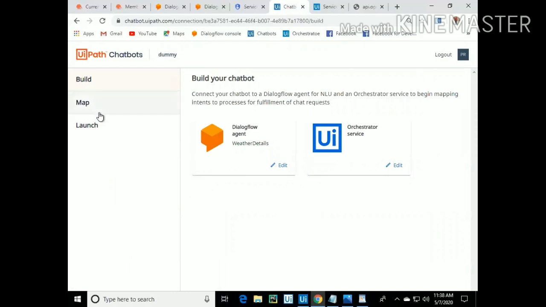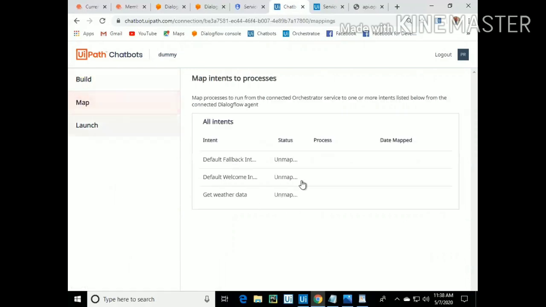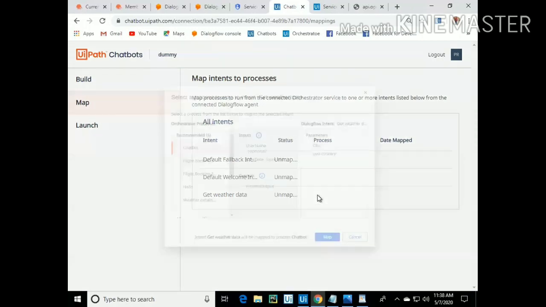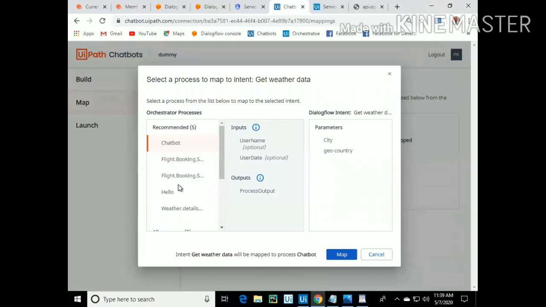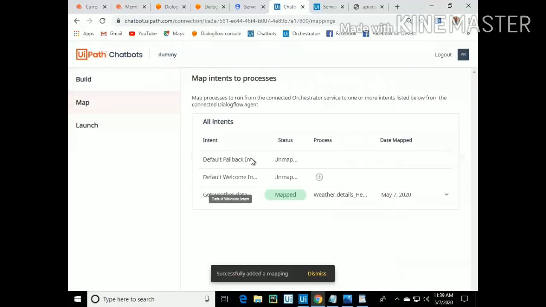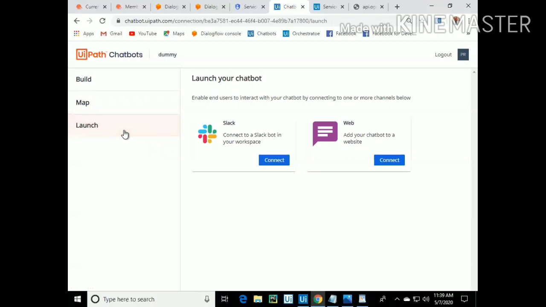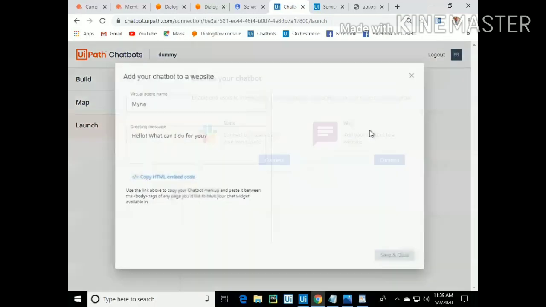After that, we have to map the intent with the process that we have created in UiPath Studio. Select the process and it will show you the input and output. Click on map and it will map the intent with the respective process. At the end, we have to launch, so click on connect.